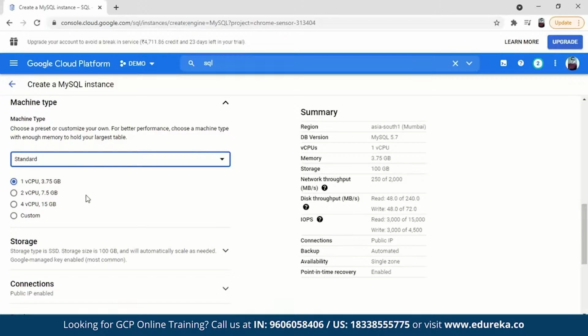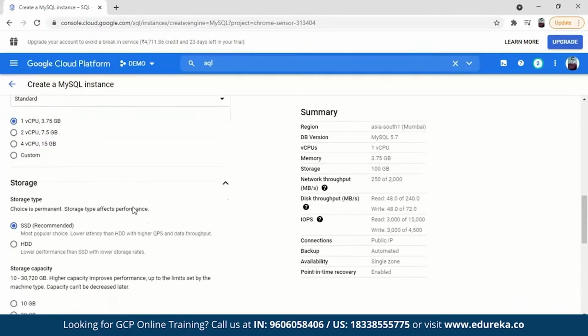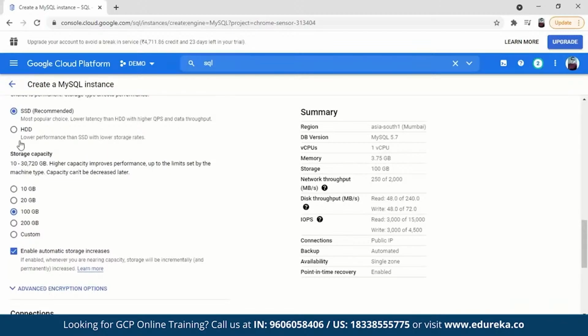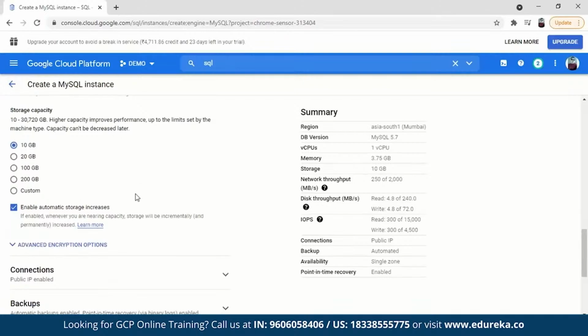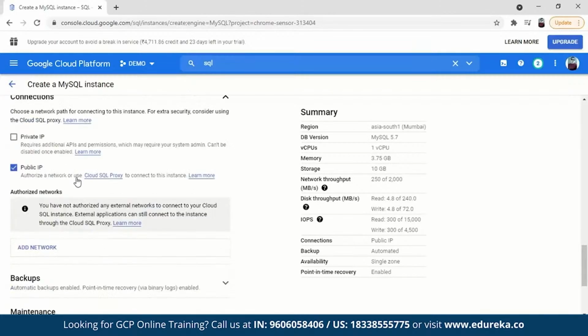So remember that. I will go with the standard one: 1 virtual CPU, 3.75 GB. Then you can choose SSD or HDD, whatever you want. I will just choose 10 GB. It's more than enough for me right now, it was just for demo purposes. Then we can also go for connections, public or private, whatever IP is there. You can choose that.